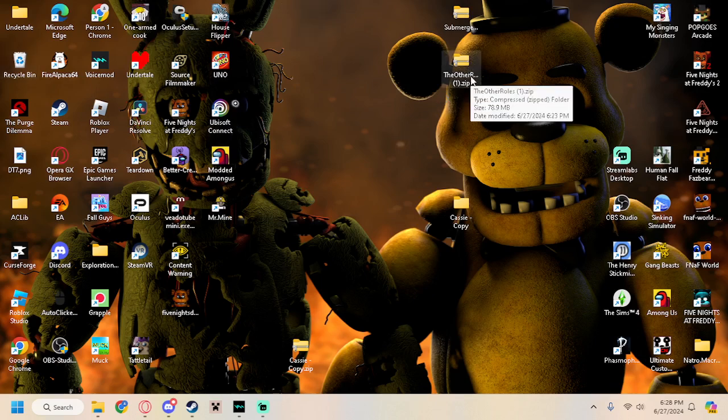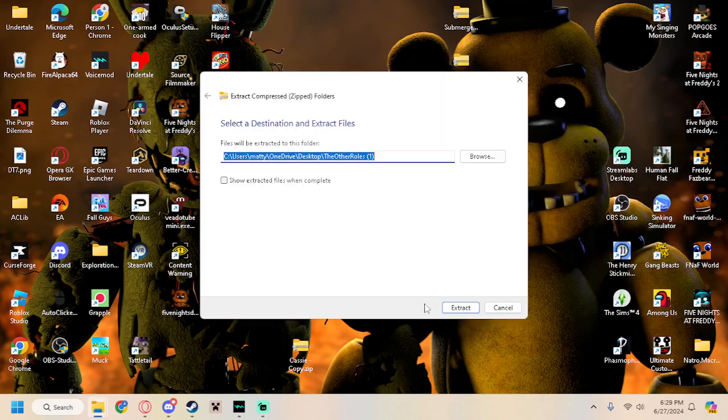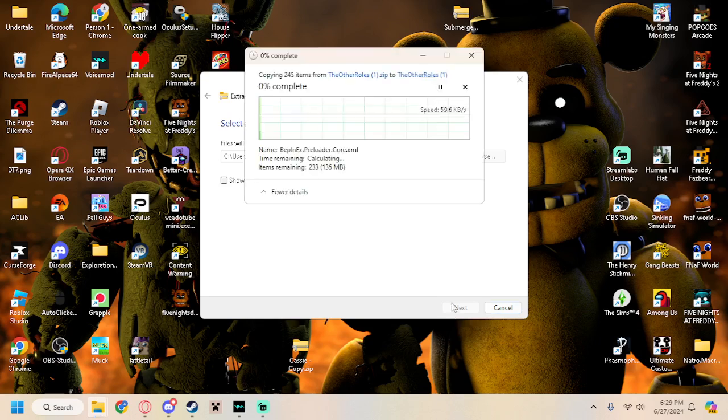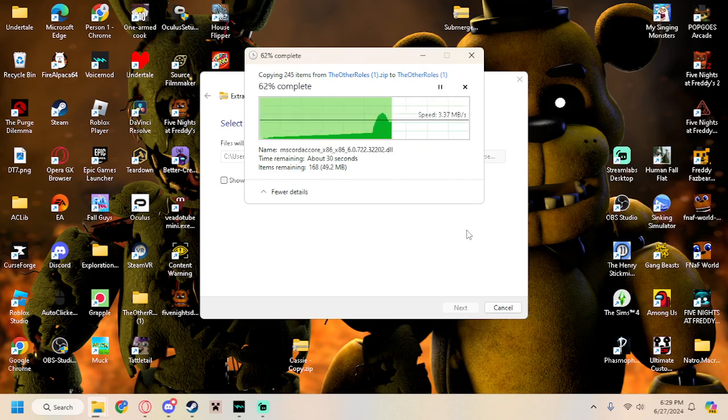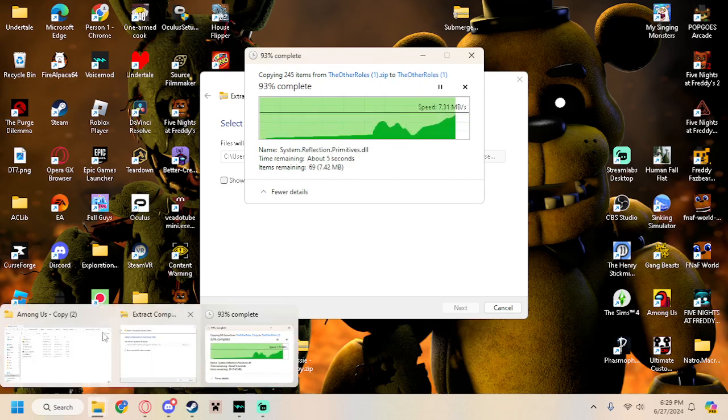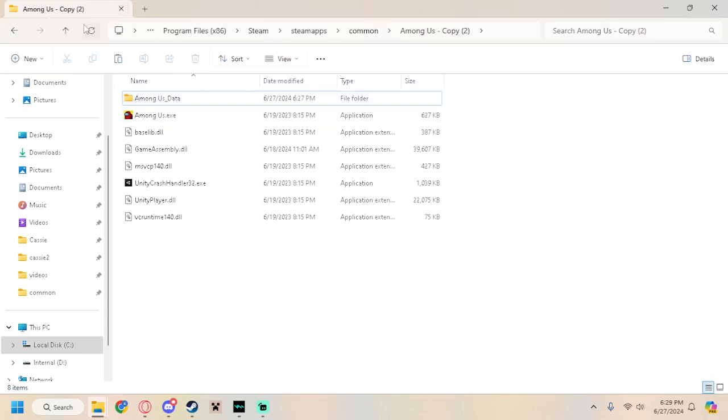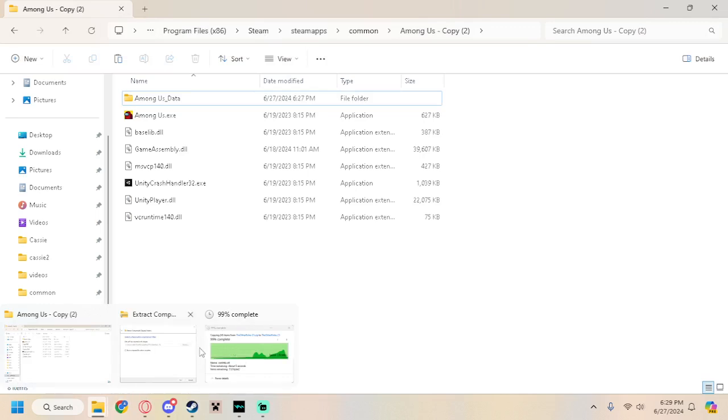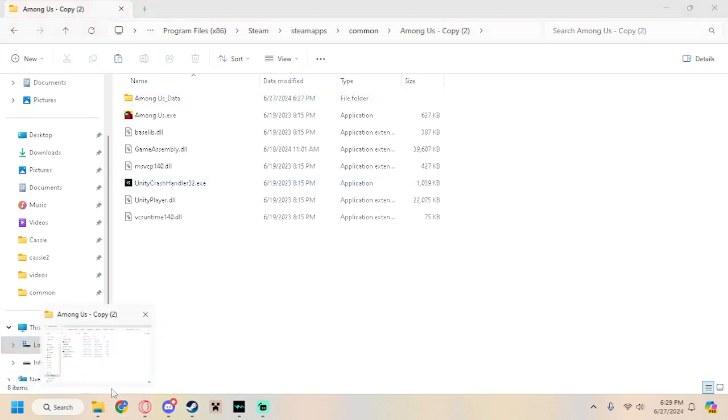Next up, we'll do the other roles first. This is the order I recommend. If you want to have Submerged, which is a custom map made by, I forget the name off the top of my head, but it's made by a streamer on Twitch. And Other Roles is a mod that adds a bunch of new roles to the game. You can see that you extract all here, and then make sure on the side that you still have your copy right here, Among Us Copy, or in my case, Among Us Copy 2, and then wait for that all to extract.